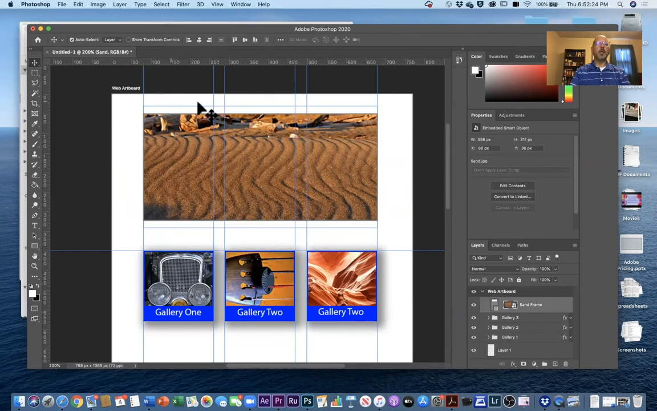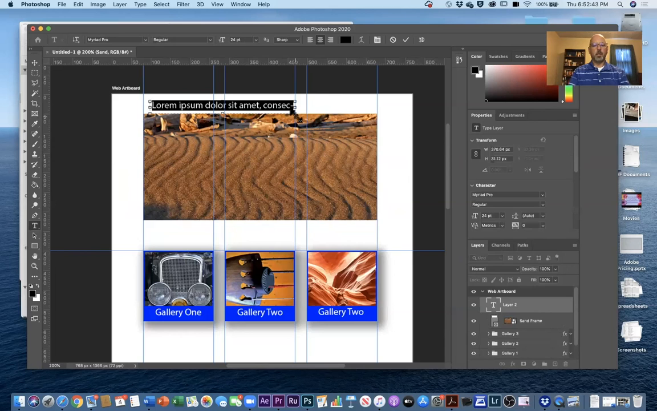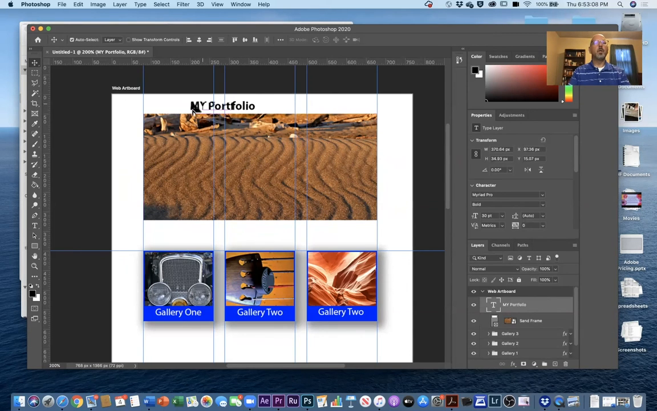Now I could go in and put in my text. I might just put in a little text-based logo up here and call this my portfolio. And I can change it to bold. Maybe change the size just a little bit more, increase that. Use my move tool, and I can align it with my guides. I'll place it right there.